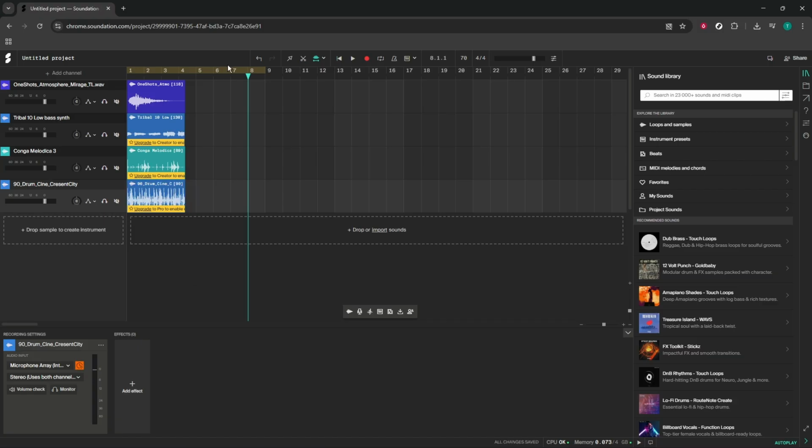Next, apply massive reverb and delay to open up the space. On each track, open the effects panel and add a reverb. Turn the size and decay up high so the sounds wash out and feel like they're floating in a large environment. Use the wet control to taste. Too much can blur everything, but that soft blur is also part of the charm.